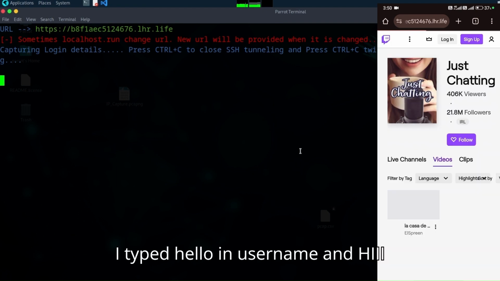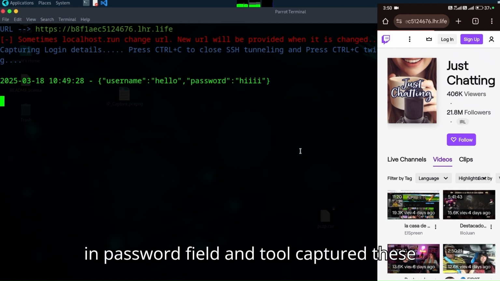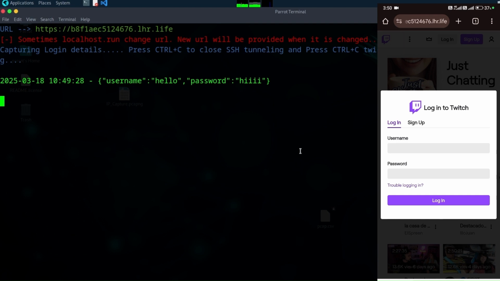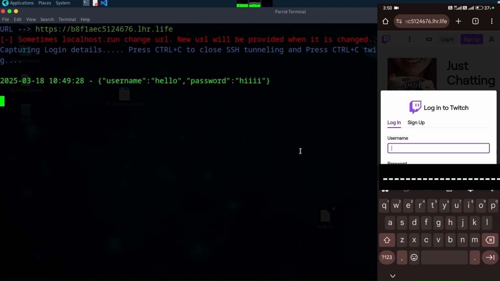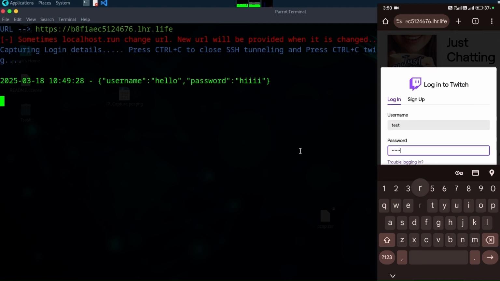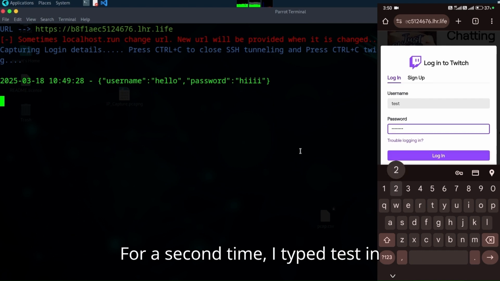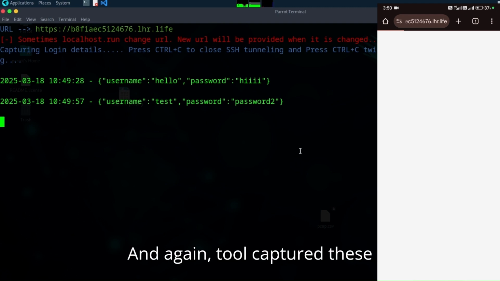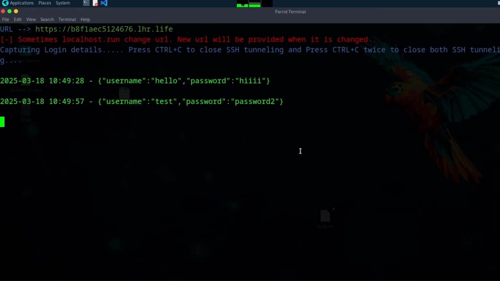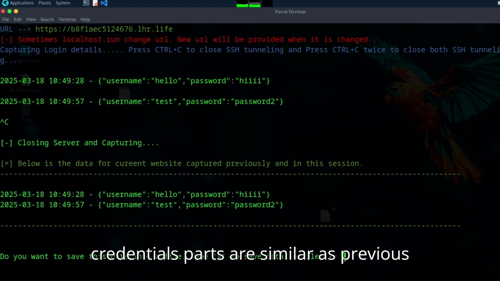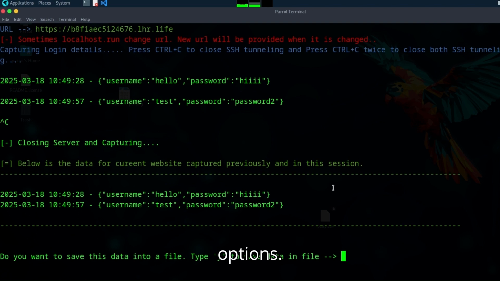I typed hello in username and HIIII in the password field, and the tool captured these credentials. For a second time, I typed test in username and password2 in the password field. And again, the tool captured these credentials successfully. Next, closing the attack and saving credentials are similar to previous options.